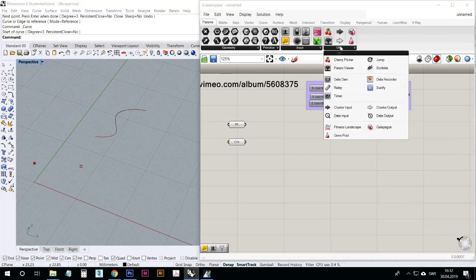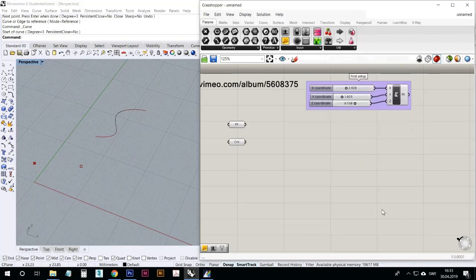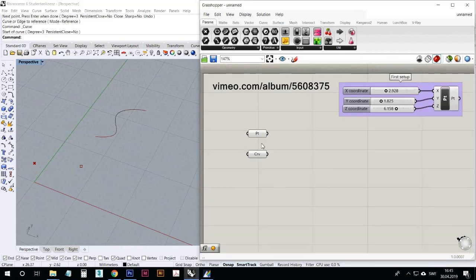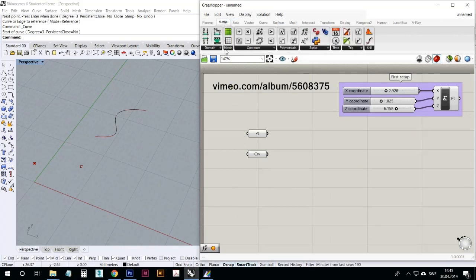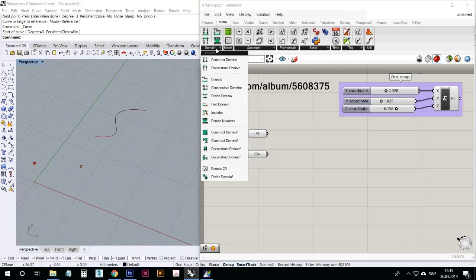We also have utilities here, where you can watch the parameters. You can pick a single item from a data tree. You can edit clusters and so forth. So if we continue to the next section, mathematics, we have domains, which sets the lowest and the highest number in a series of numbers. So now we're just making an overview, right? To see a little bit and open these to see what's going on.